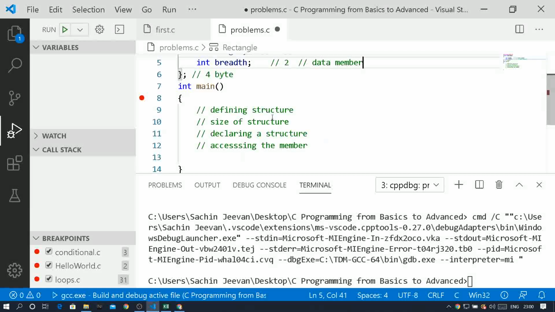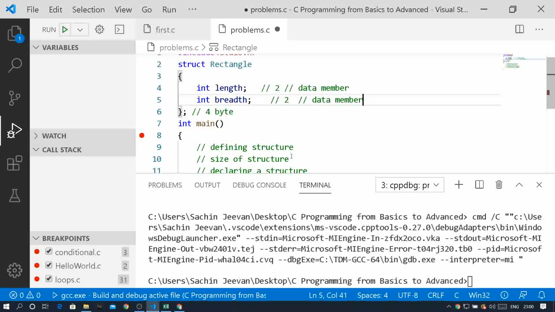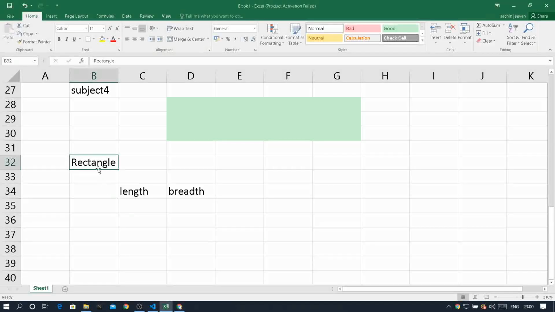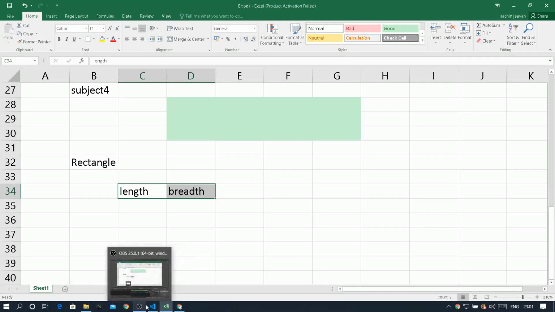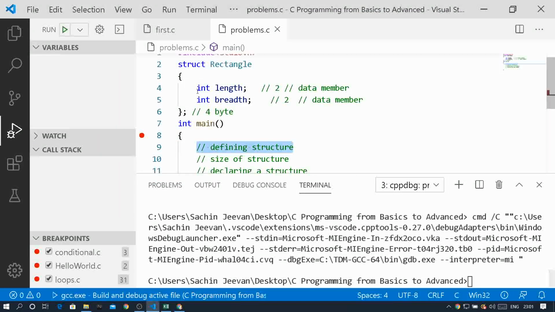Okay, fine. So how to access the member inside the structure, how to declare a structure, defining a structure, size of the structure. I think we have finished the first two parts. Defining a structure. How to define a structure? We can take an entity, and this entity will have certain related data, and those related data are converted to data members, and the entity is converted to a structure. You have to place a semicolon at the end of the definition. So this is completely called defining the structure.